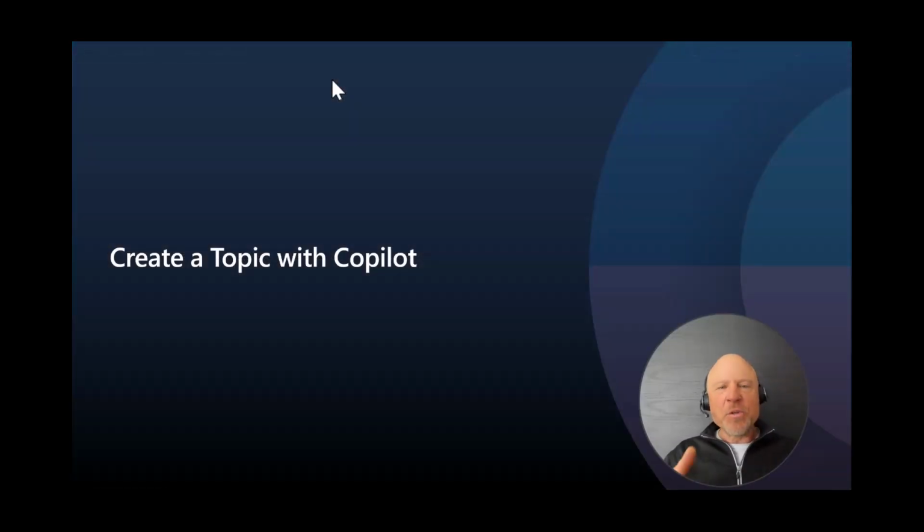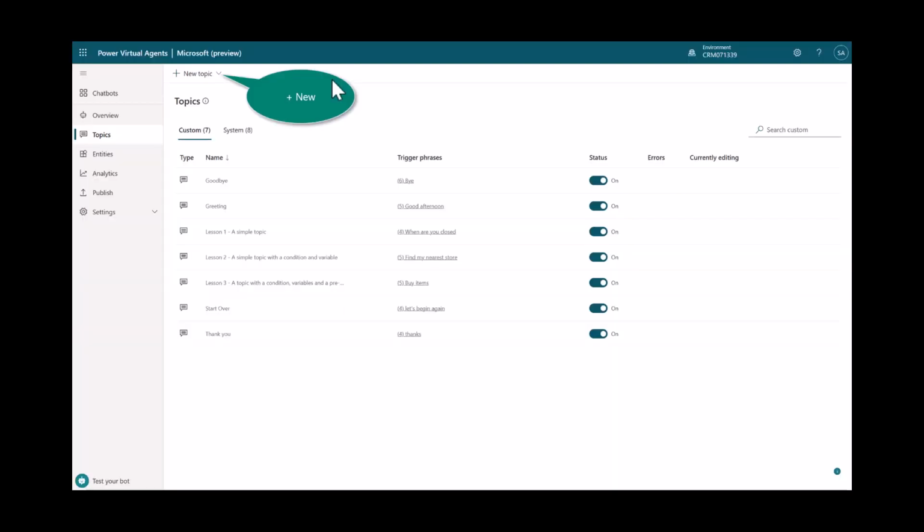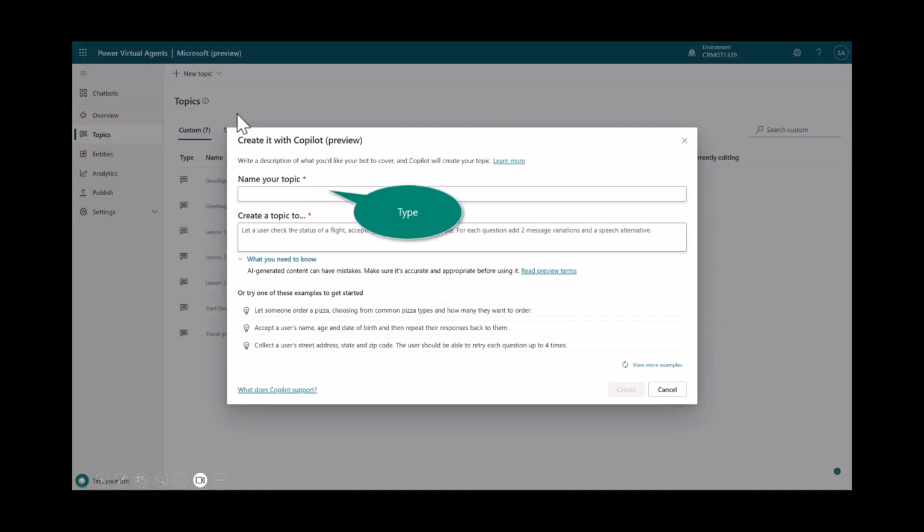Next, we'll create a topic within Copilot. So again, the first scenario is where we just entered in the website URL and without having to do manual setup. Next, let's take a look at how the authoring becomes a lot easier with Copilot inside of Power Virtual Agent. Again, historically, you would go ahead and add a new topic, but in this case, we're going to create it with Copilot. So I'll name my topic.